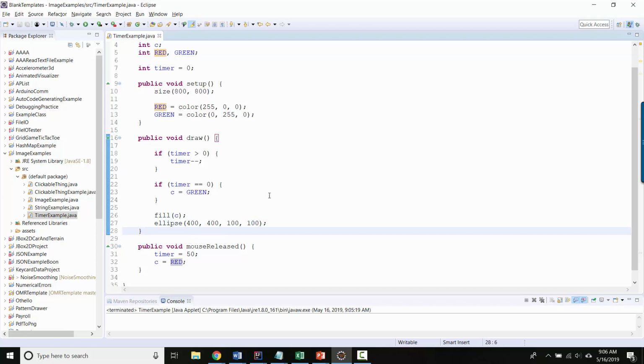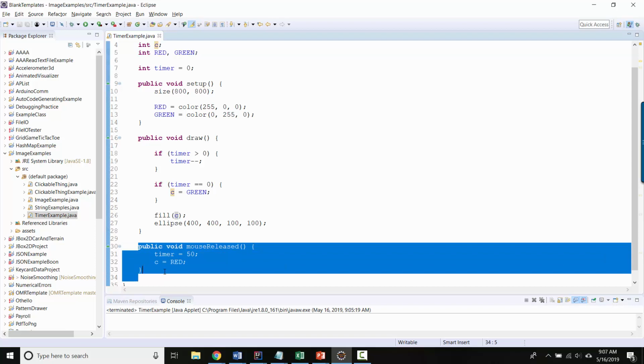All right, so the timer starts at 0. And I'm saying if the timer is bigger than 0, then we should subtract from the timer. If the timer equals 0, then we'll set the color to green. So at the very beginning, when we haven't set the timer yet, we're just always resetting the color to green, and we're filling the ellipse with green. As soon as I click the mouse, this code runs automatically, because that's built into Processing. And when I release the mouse, I set the timer to 50, and then I set my c variable to be red. So that happens once when I click the mouse.